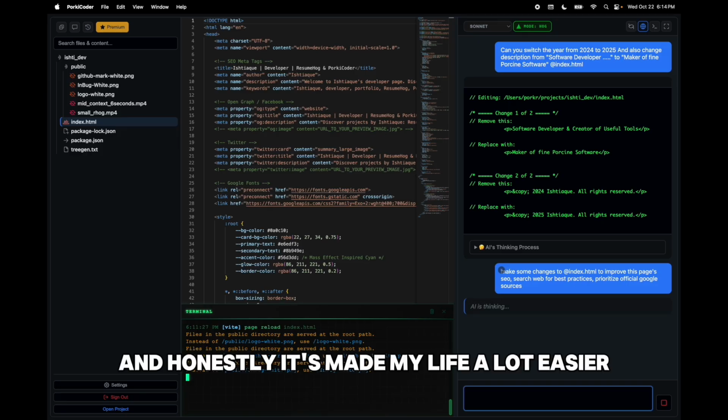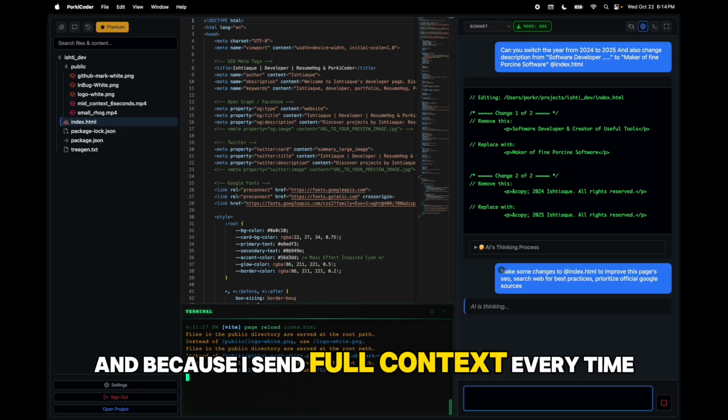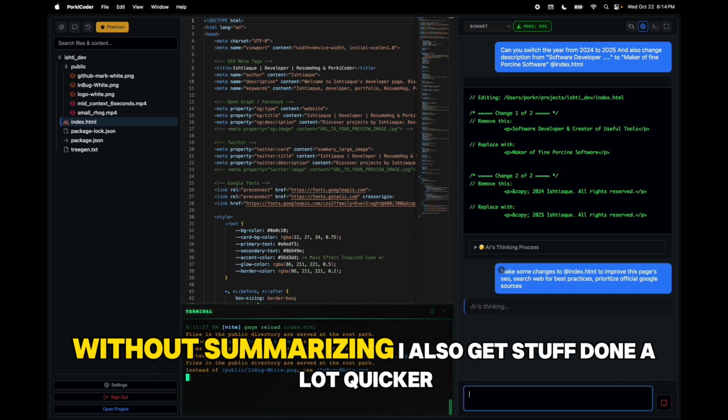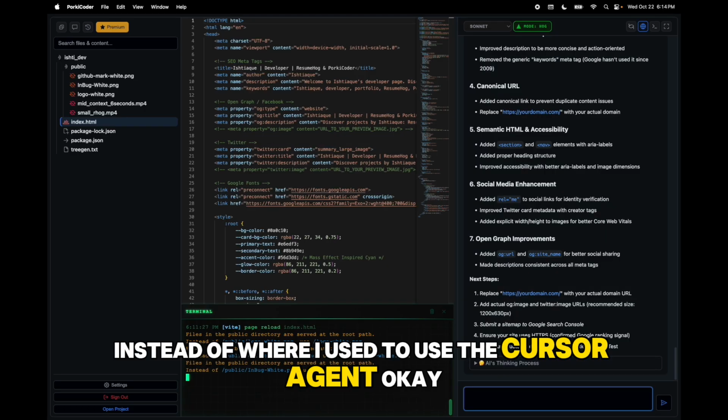And honestly, it's made my life a lot easier. And because I send full context every time without summarizing, I also get stuff done a lot quicker than where I used to use the Cursor agent.